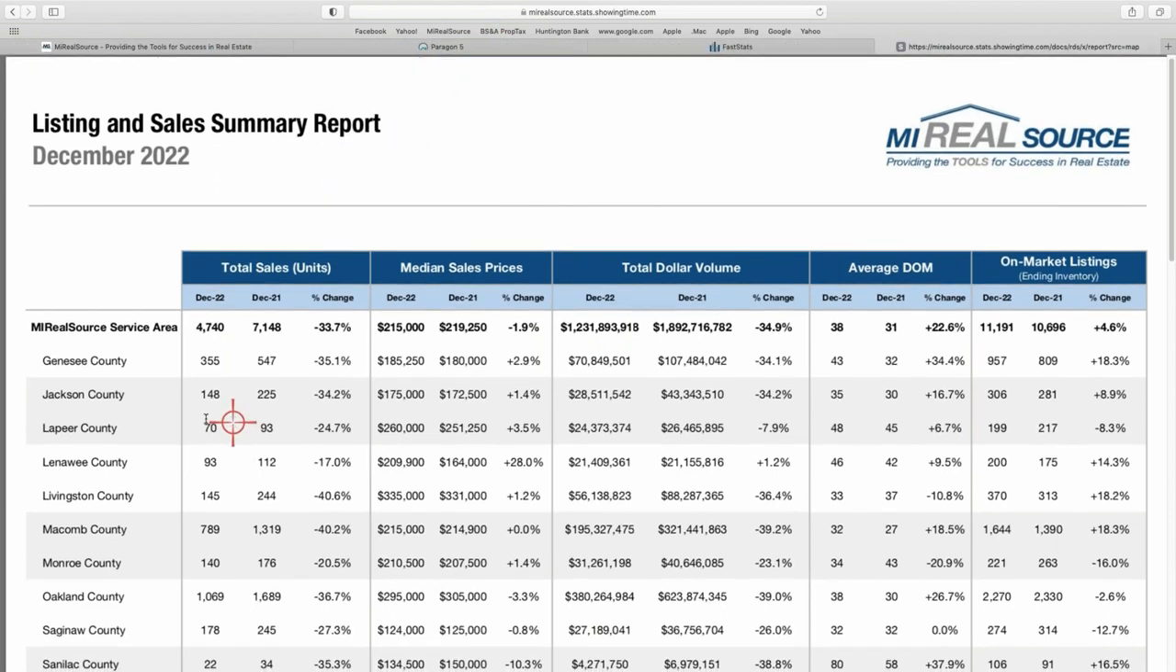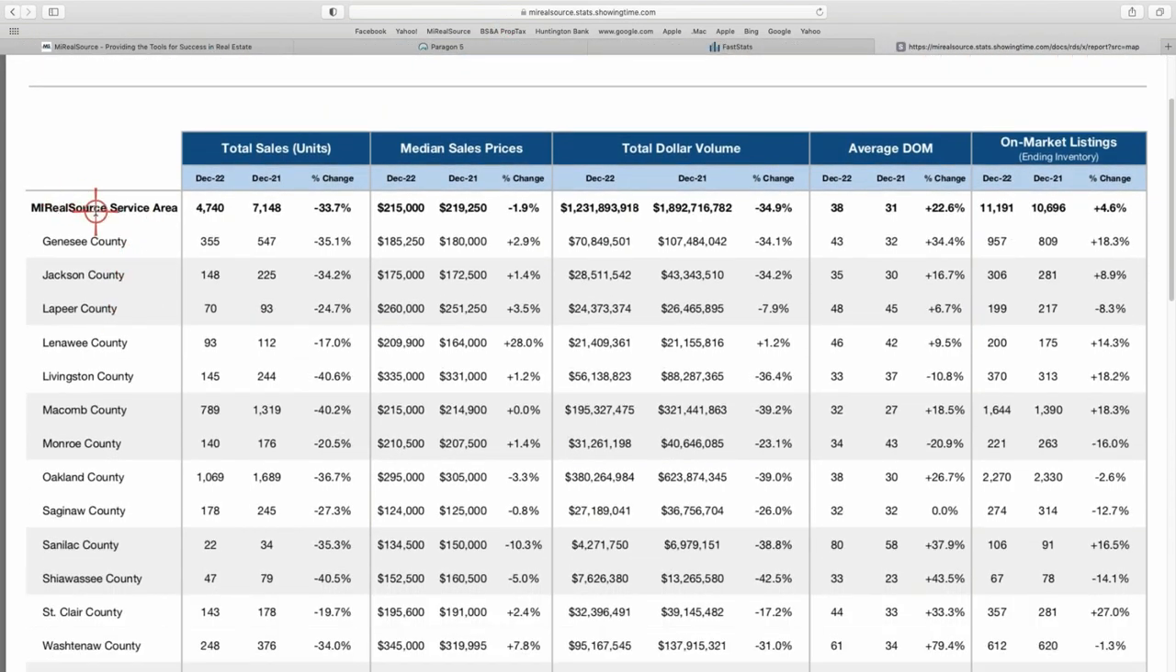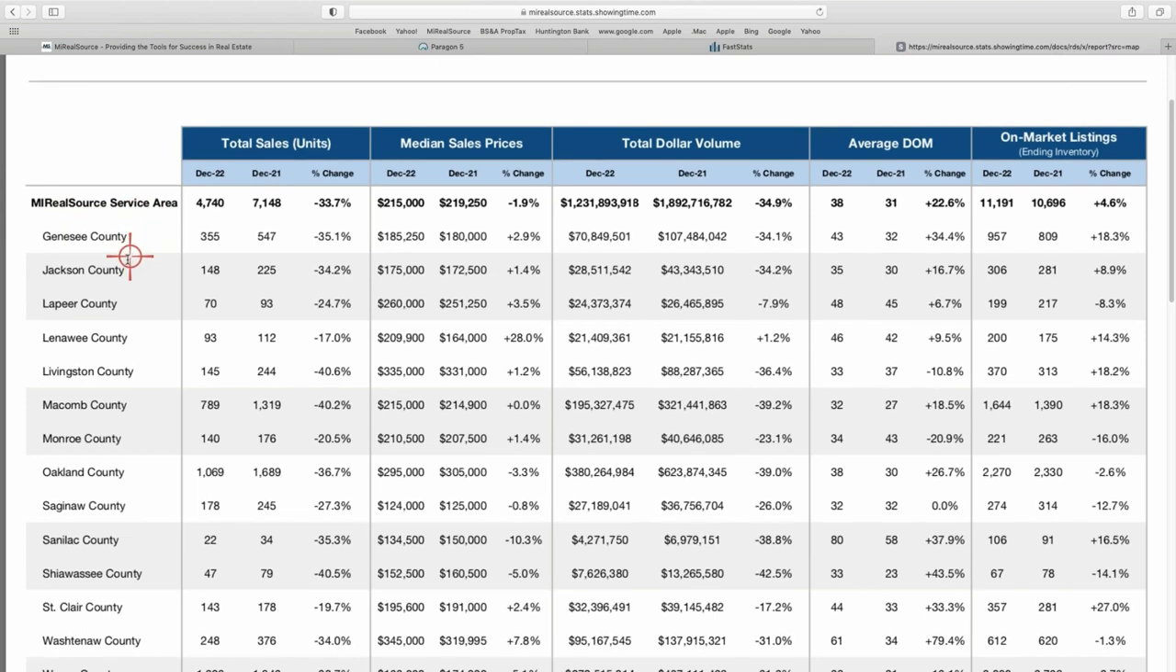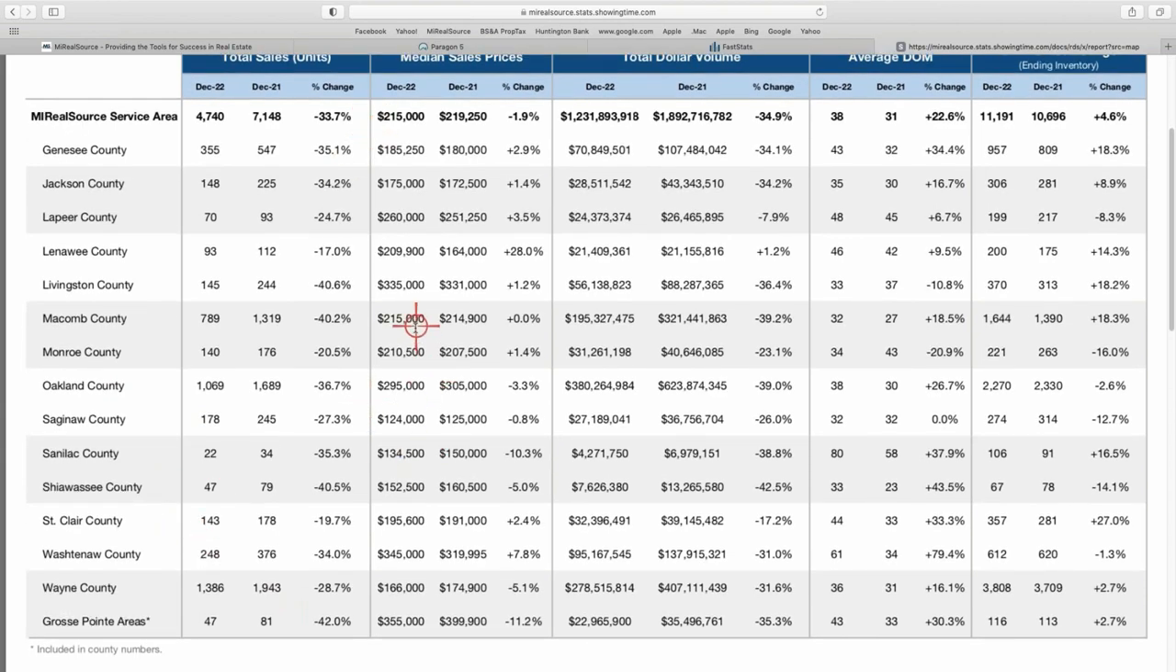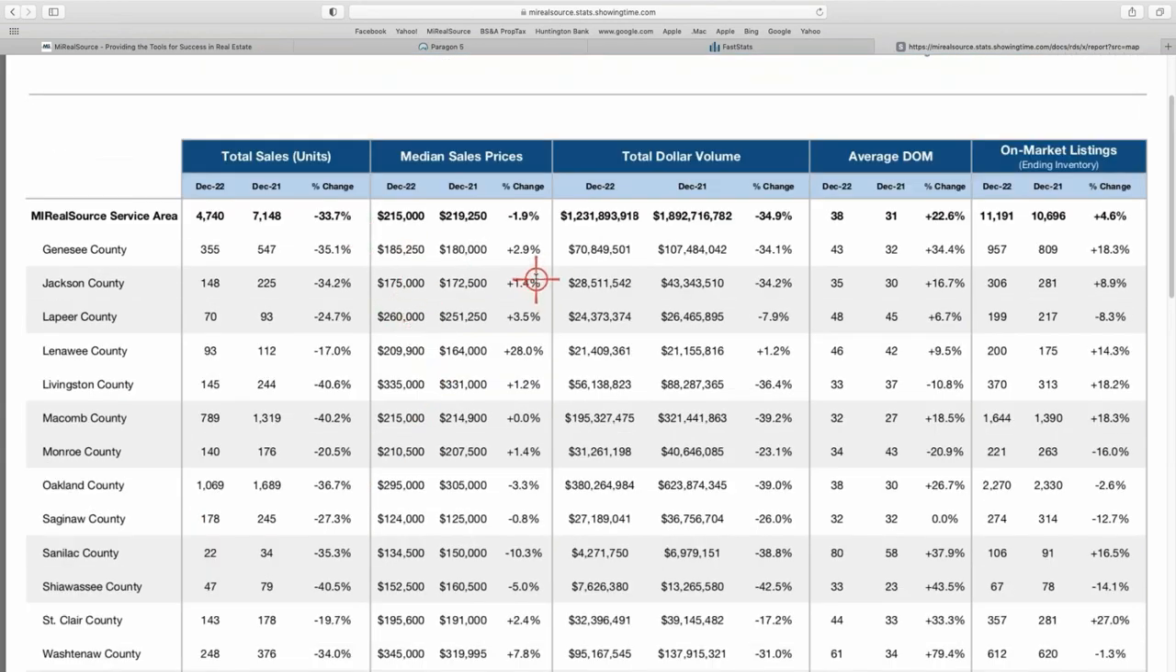What's nice about this is it gives you all the areas that we service, that we pull our data from, alphabetically. So if somebody wants to compare multiple counties, they can. If you have somebody moving into the area and they're not sure if they want to be on the east side, west side, down by St. Clair Shores or whatever, in those individual counties in the area, you can give them this information and they can see what's going on.